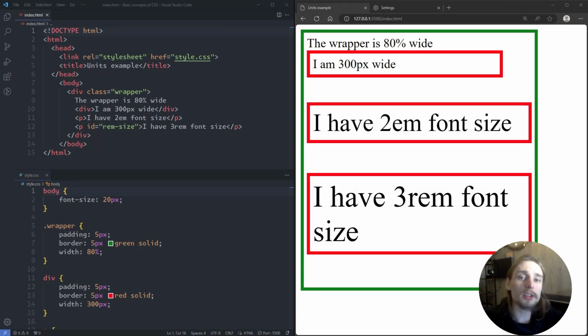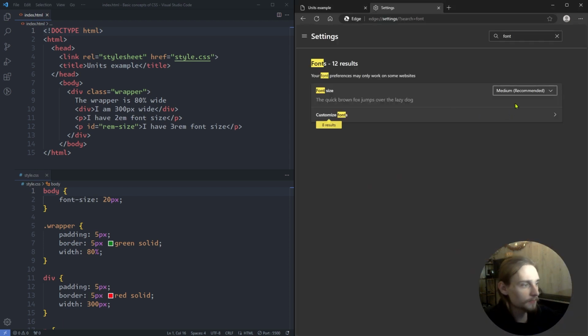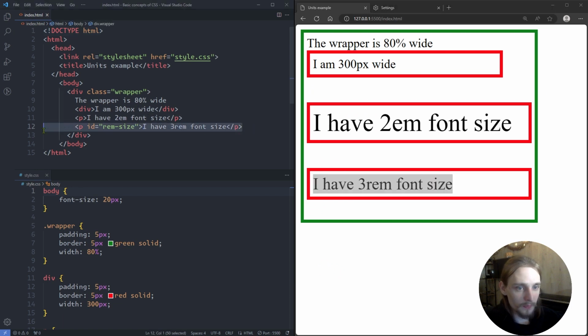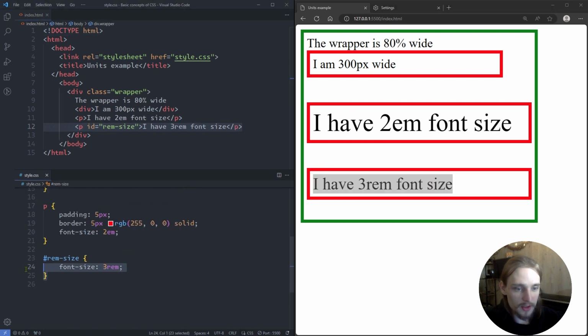Since rem is relative to the font size of the root element, the user can change the font size in the system settings and the font size of the element will change accordingly. For example, if I open settings in my web browser and set the font size to very small, the font size of this paragraph that has font size 3 rem became smaller. Rem is more preferable than em because it's relative to the font size of the root element.